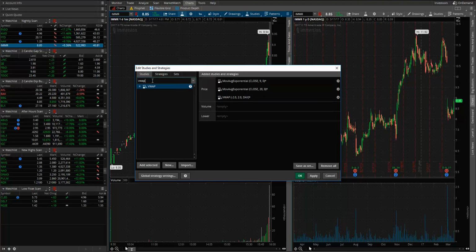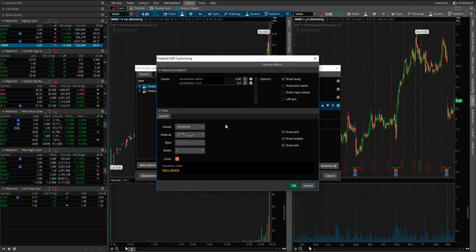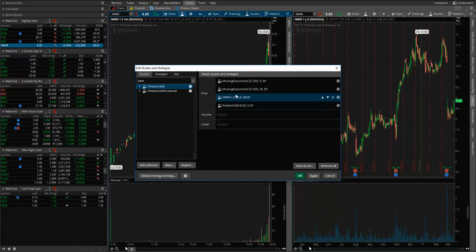The other one that I like to use sometimes, you'll see me use it from time to time, is the parabolic SAR. So I just spelled para, P-A-R-A. I'm gonna click parabolic SAR, and I'm gonna go into it and change the color. I'm gonna leave everything else the same. I'm just gonna make this white because I got a black screen and it can pop when it's white. So those are the four upper indicators that I like to use.